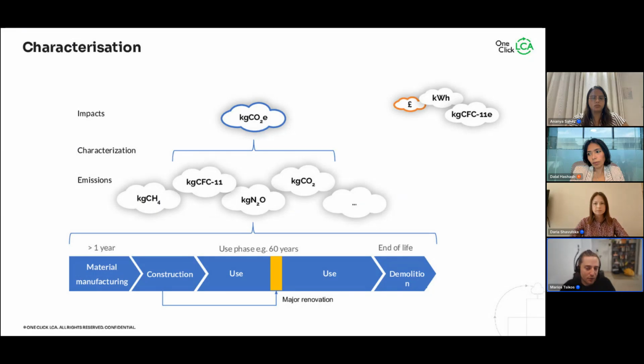And how do we calculate those numbers? This is something that you don't need to worry too much about because it is happening in the background in the data that we will use. This data is called environmental product declarations or EPDs.